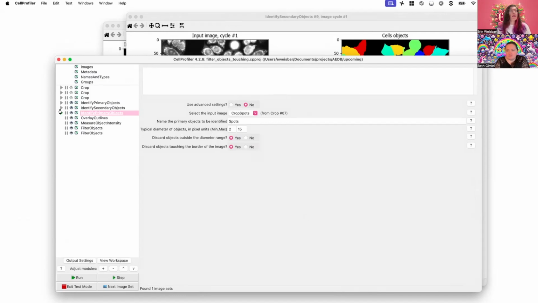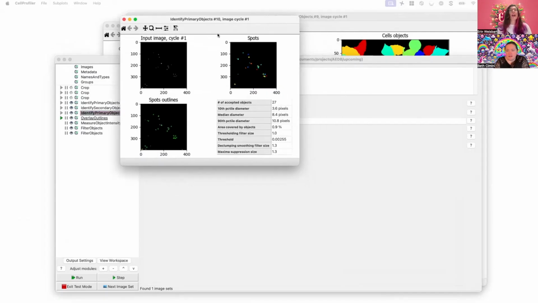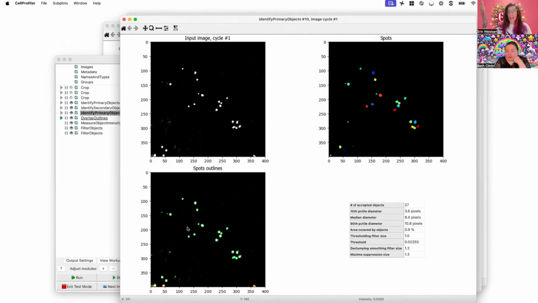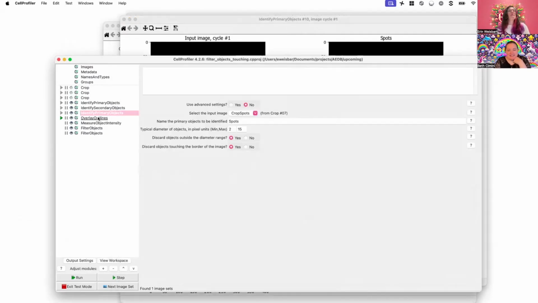So then I also wanted to identify spots. And so here we go in this image. I'm going to blow out the contrast just to make it easy to see on our screen capture here that we have these spots, and I have identified them. Those are spots. Those are absolutely spots.